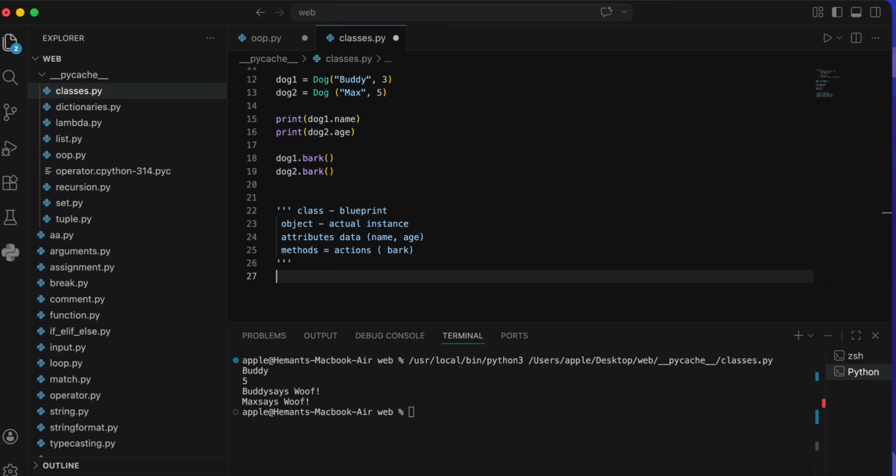If you have understood this dog example, right, then you've already got the foundation of OOPS programming.